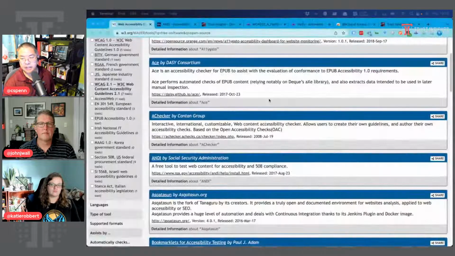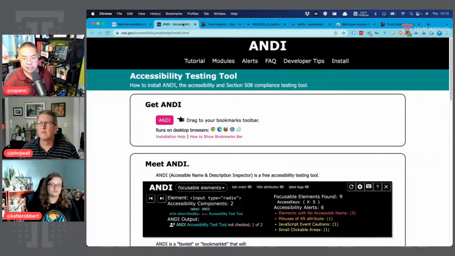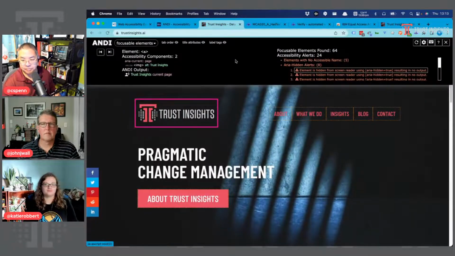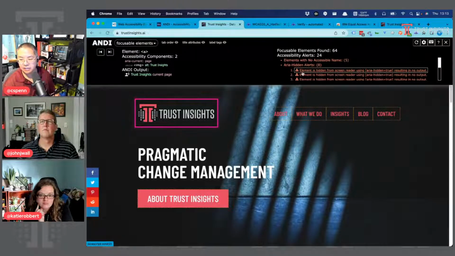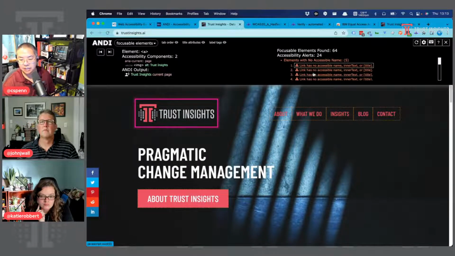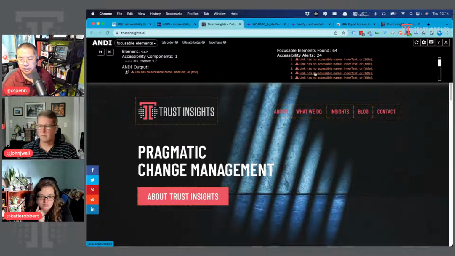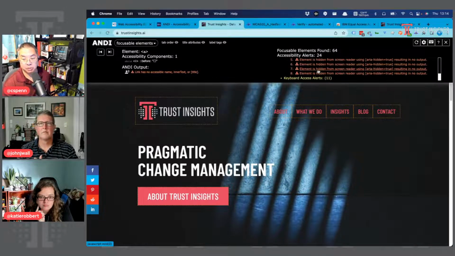The second set of things you can do is install browser extensions that will tell you if your site is not meeting certain guidelines. There's one by the United States government Social Security Administration called Andy, which has a little browser bookmark. You can just drop that right into your browser, and then it will list accessibility issues, with alerts letting you know there are some things on your website. It will highlight them when you click on them. There's no accessible name or inner text labels and things like that.